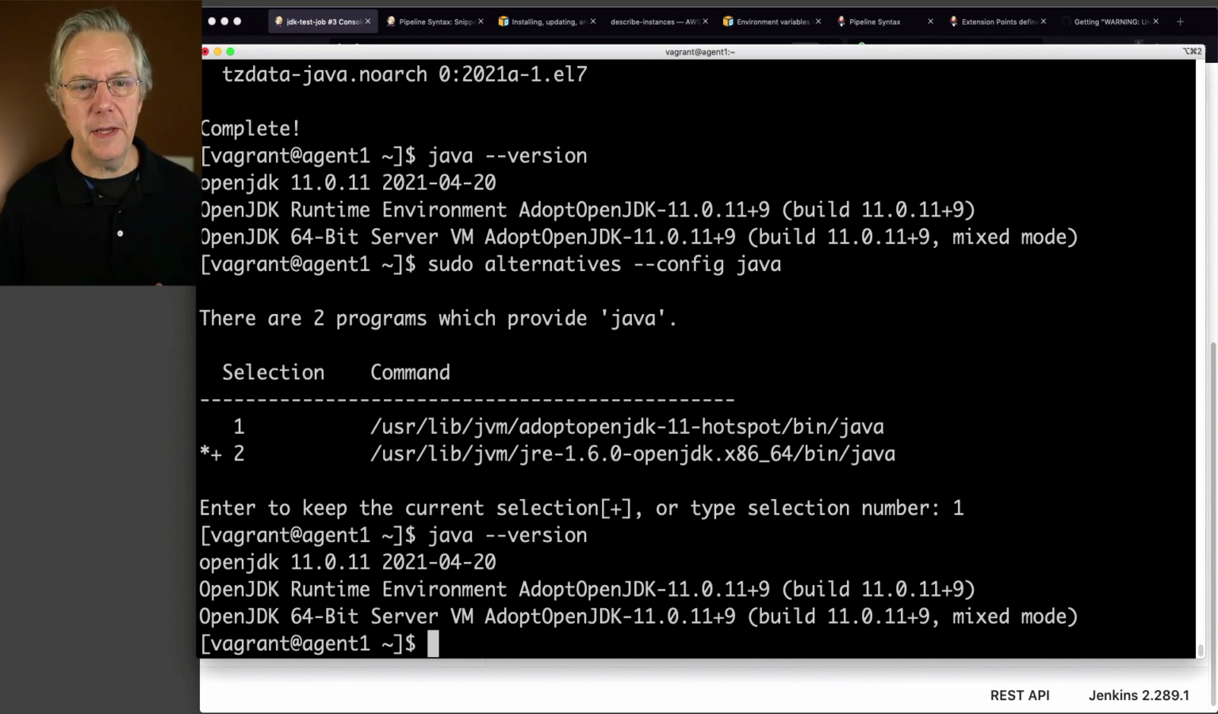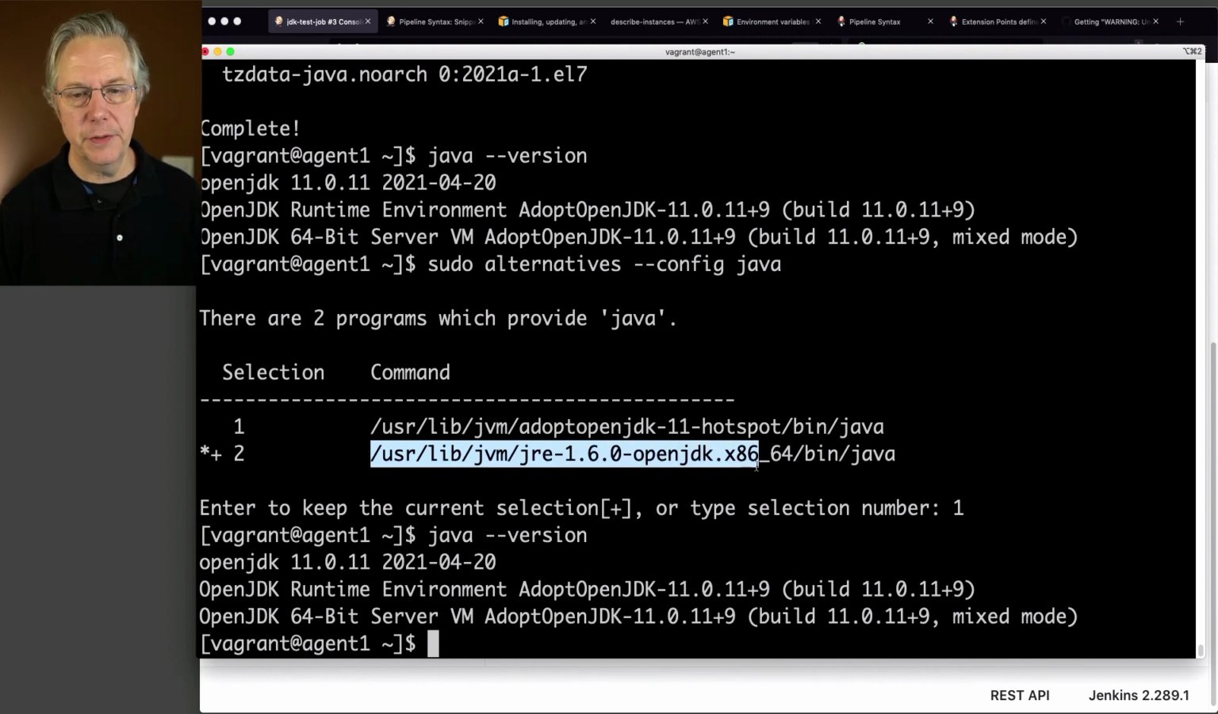But here's the key thing. Notice the pathing for my OpenJDK 6 version. I can see here that it's /usr/lib/jvm/jre-1.6.0-openjdk.x86_64, and then bin/java. Ignore this JRE, it's actually the JDK. I'm going to copy this value here because of how we're going to use it next.